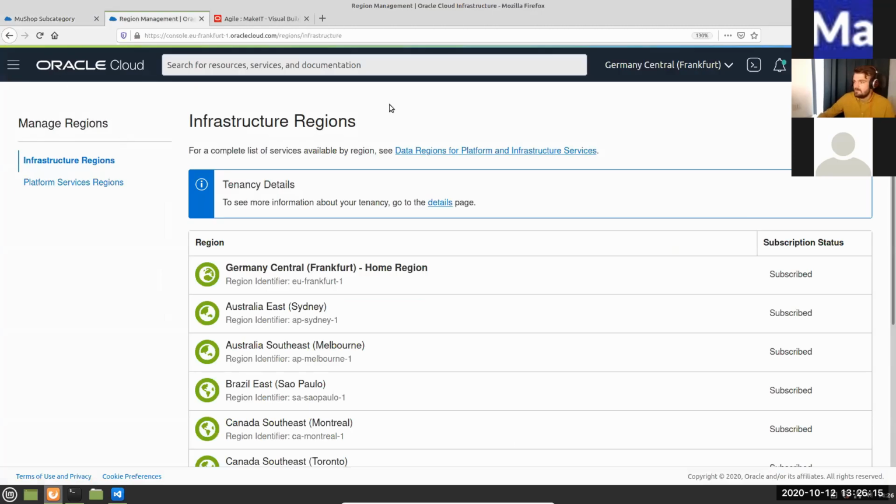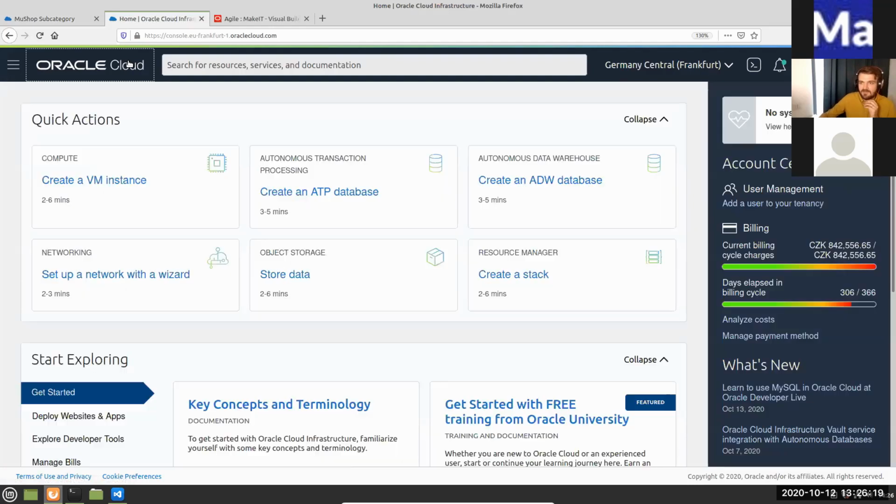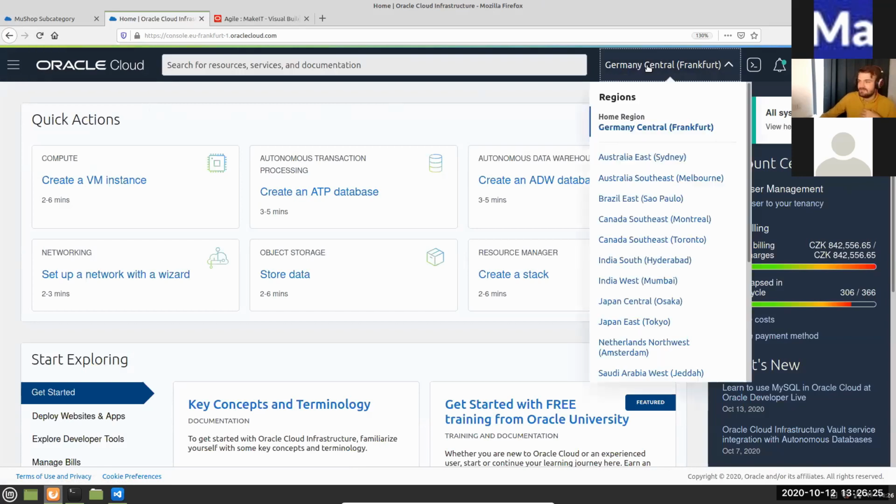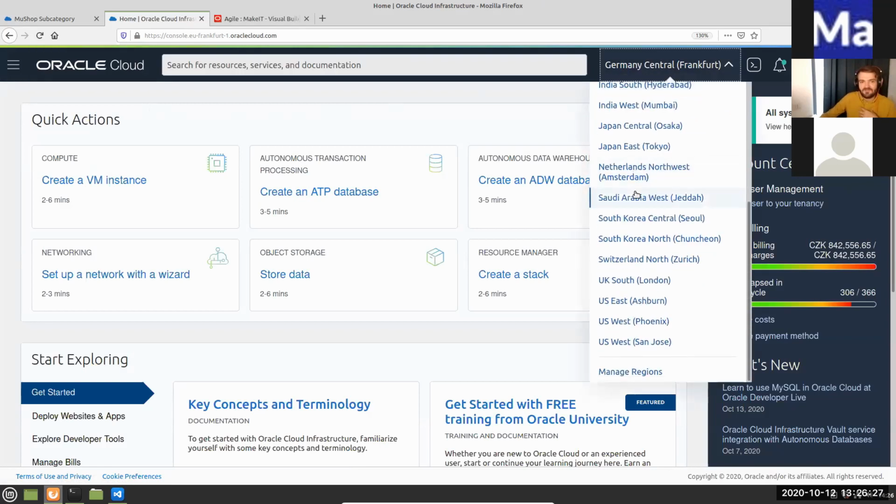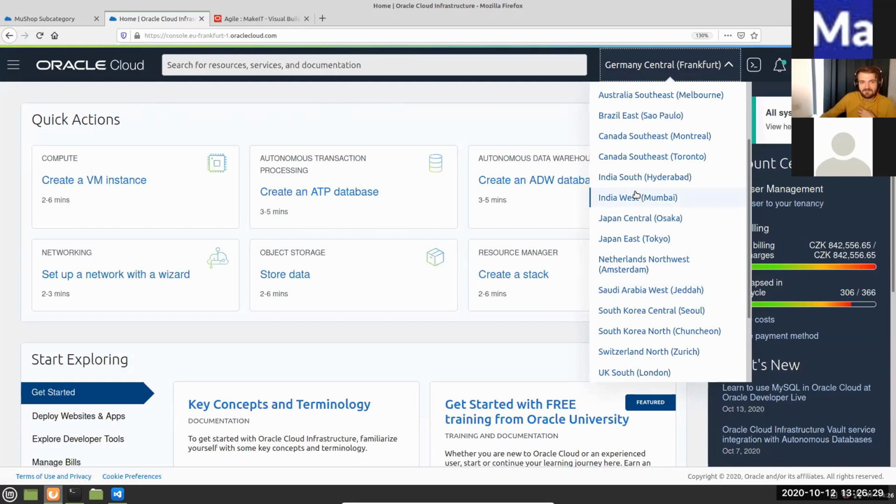Right. So in case this is the first time you're seeing Oracle Cloud, if you haven't logged in or registered your own account, this is the landing page. And just to brag a little bit, this is the number of regions we have available now, and we have the plan until the end of the year.